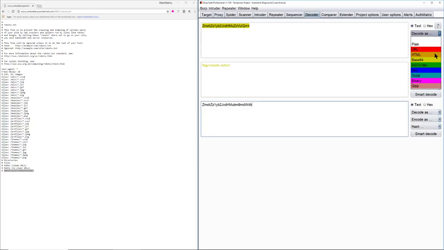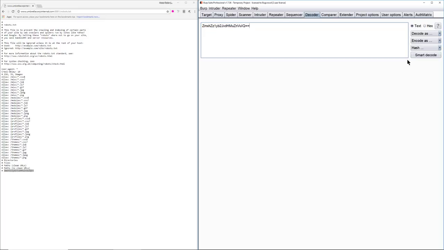So you have a lot of options here. You have URL decoding, HTML, base64, ASCII hex, etc. And you can also encode as all of those same formats, and you can also hash things as you go along. There is a smart decode button. If I go ahead and say smart decode, it'll try to run some magic here. Here, it didn't really work. When you decode as something, you also have the option to view it in text, which we're viewing right now, or hex mode. So you can see this is the hex for that string. So Decoder is a relatively simple tool that allows you to inspect a whole bunch of different formats so that maybe you can deobfuscate some data that you found inside of sites.